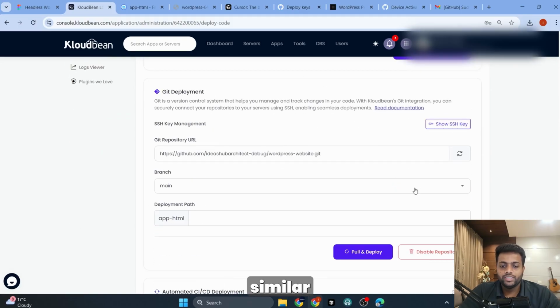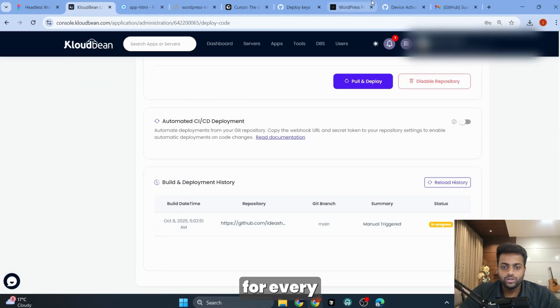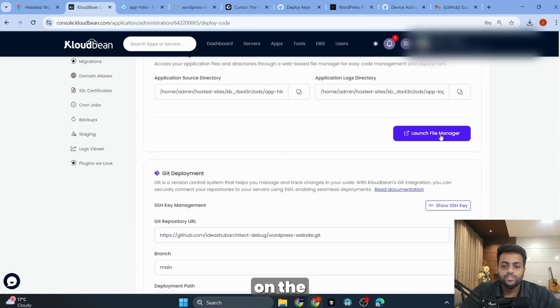Even though we have the same kind of site, we still have to do this process. And now what we have to do is pull and deploy. It's gonna bring every single file from the Git to our own server, which we can see on the file manager as well.